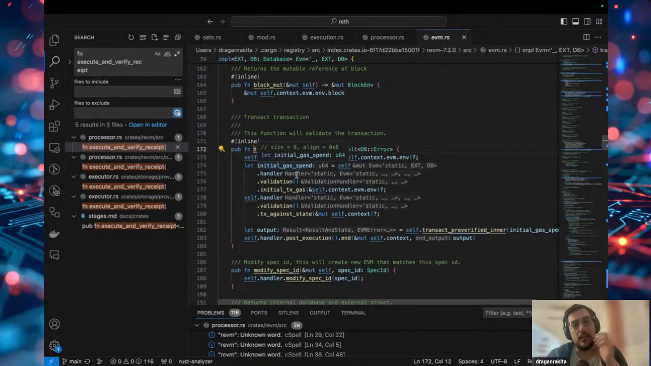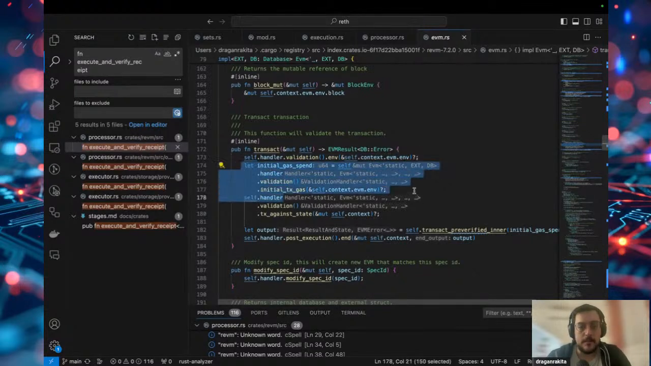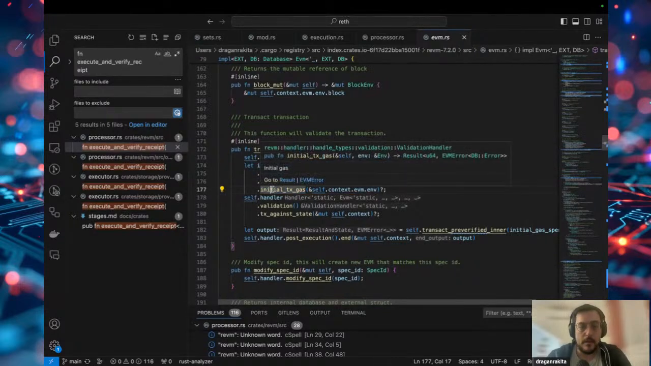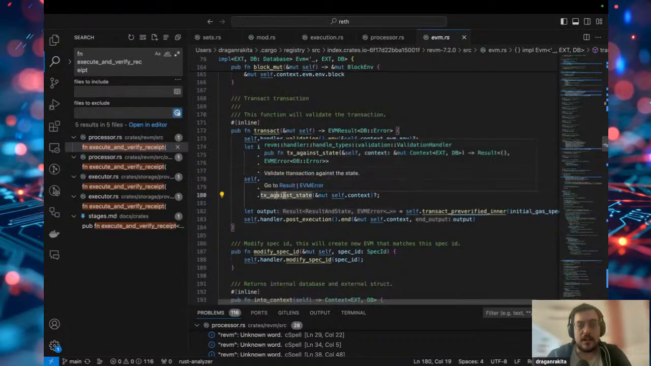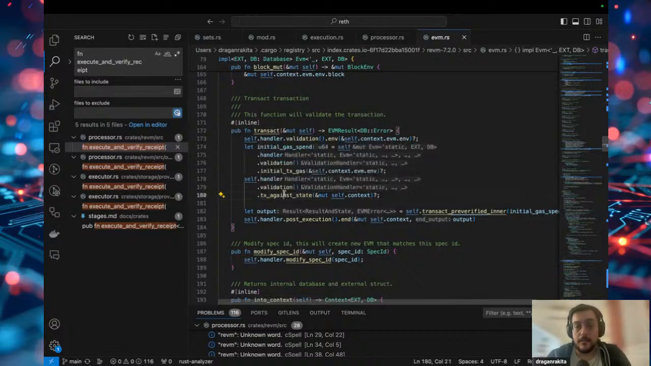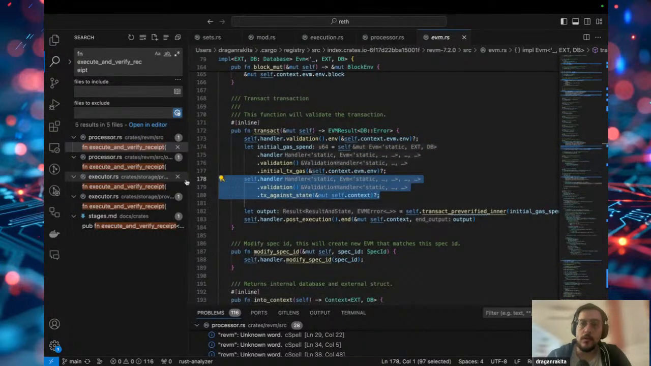Transact, in general, we are now in REVM. It validates the data that we receive from Reth. It checks the initial transaction gas to see if we are okay. It checks the transaction against the state. So here we just check the data that we receive. Here we fetch the account of the sender of the transaction.